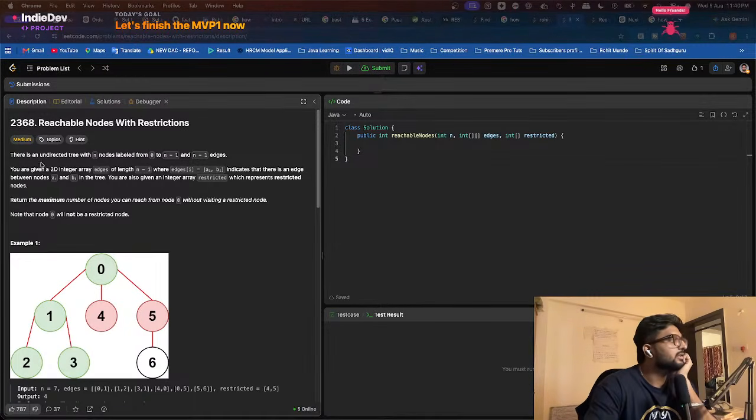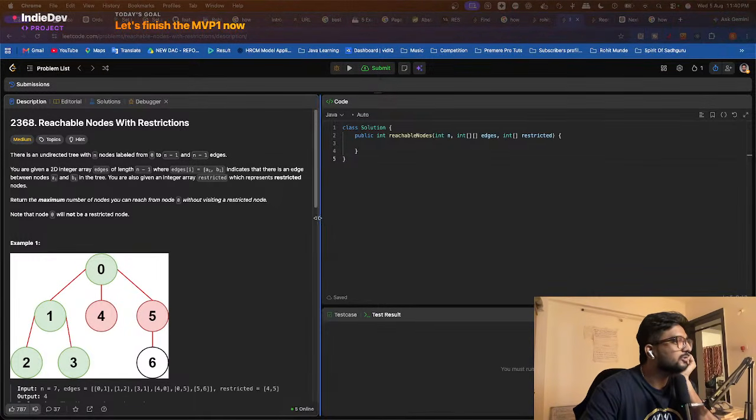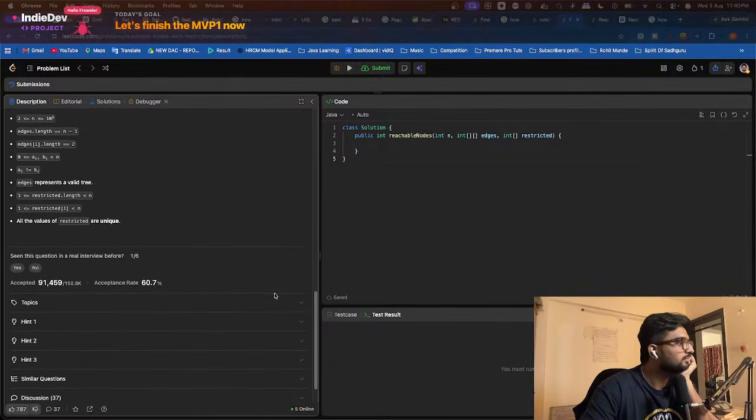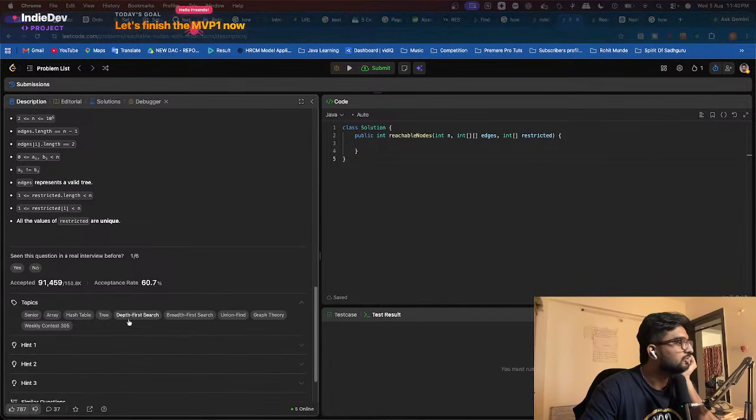Reachable nodes with restrictions. So this is based on which topic now? I hope it should be based on graphs only. DFS, BFS, Union, Graph Theory.